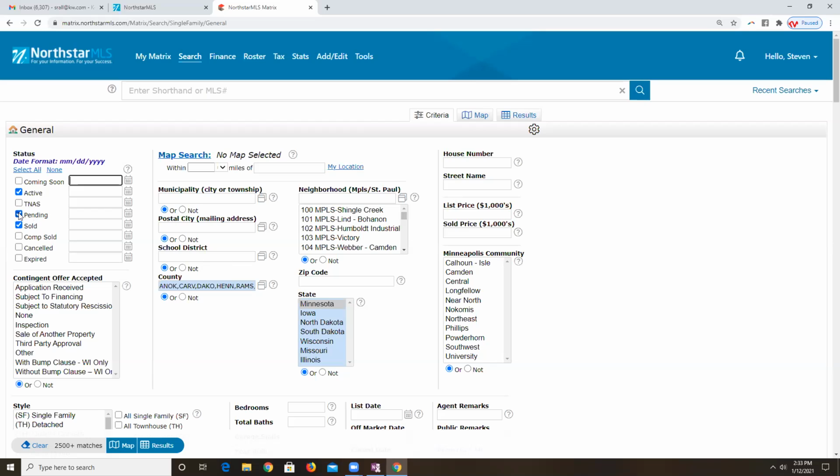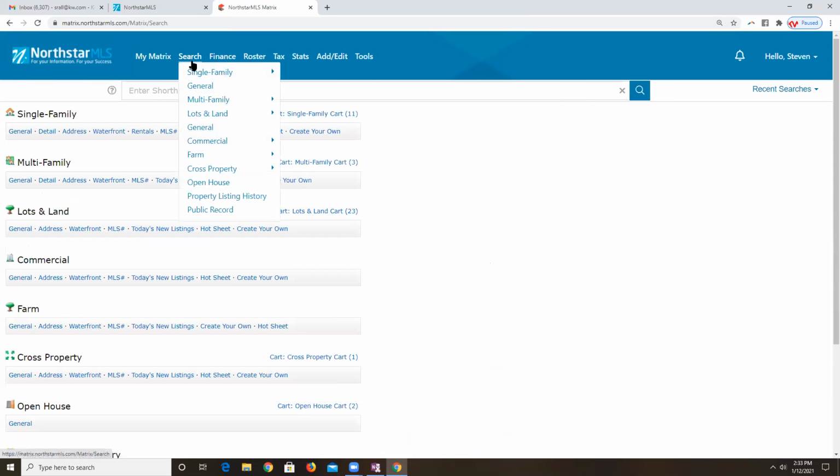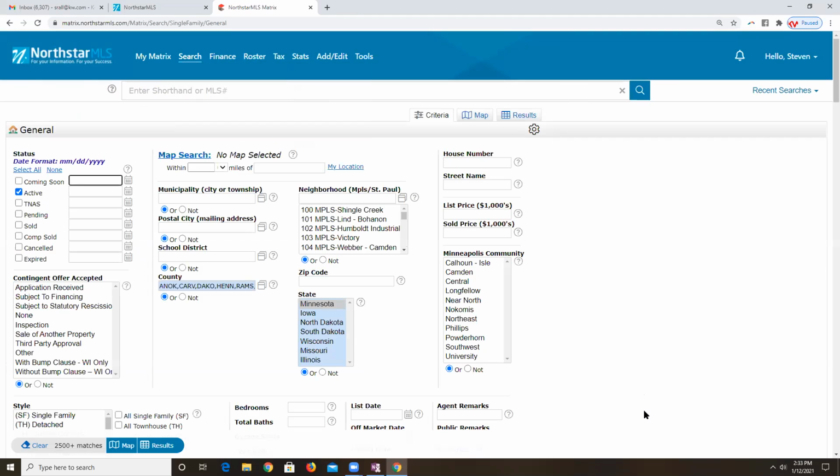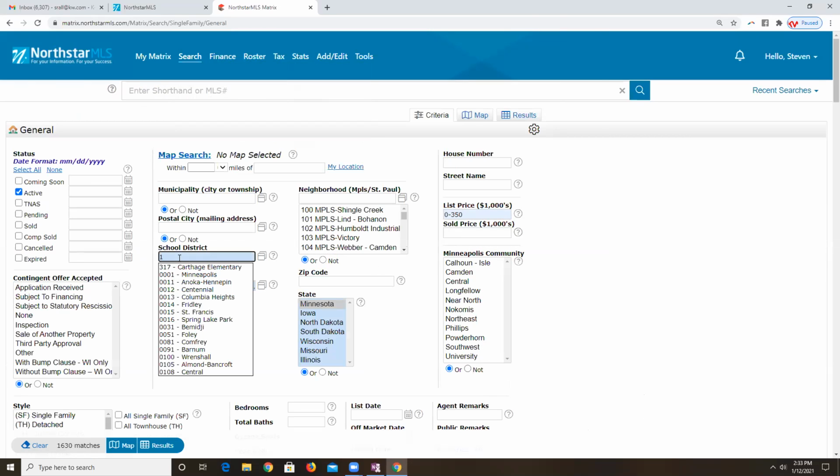So now I'm going to put it back the way I normally have it. Go back out, come back in, and there I am. So I've got the 7 county metro, I've got the active already highlighted, and we're going to do a small group. Okay, so we've got 10 matches.